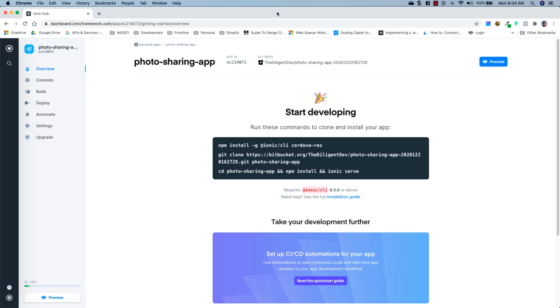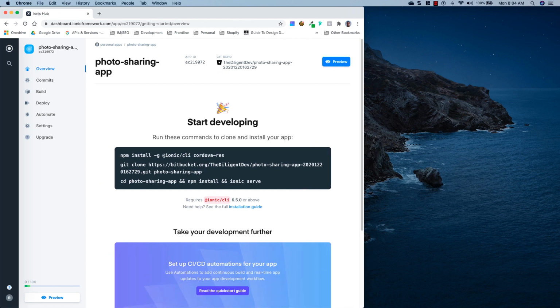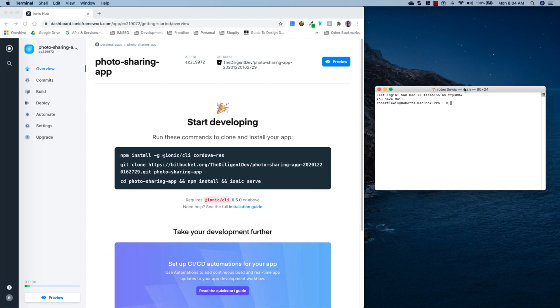So I'm gonna go ahead and pin this to the side of the screen. We'll make it a little bit bigger here. And I'm going to open up a terminal. And the first thing you're going to need to do if you haven't done so already is install the Ionic CLI and Cordova globally on your machine.